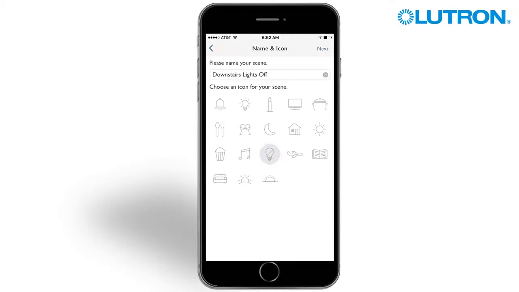Next, select an icon for the Scene button. Note, this icon will be specific to your phone. Other phones connected to the system will be able to personalize their icons based on their preference.